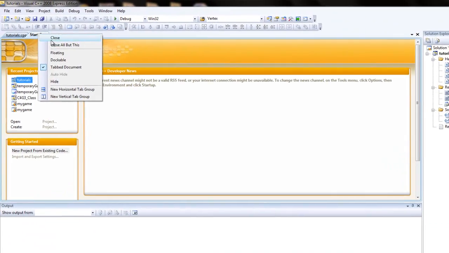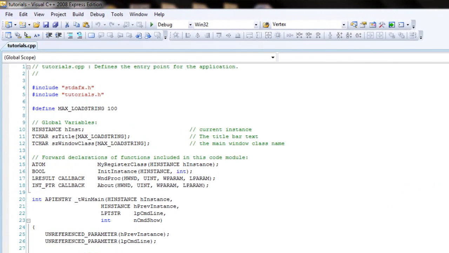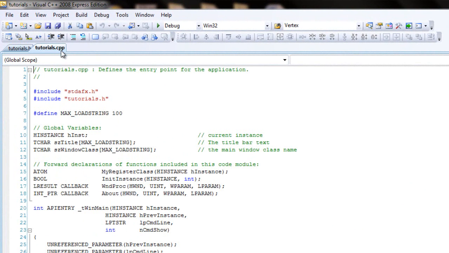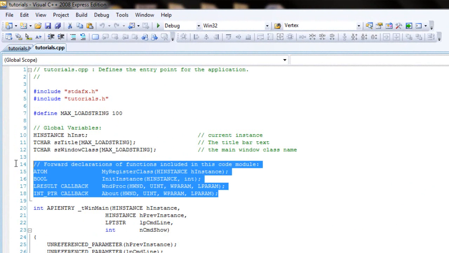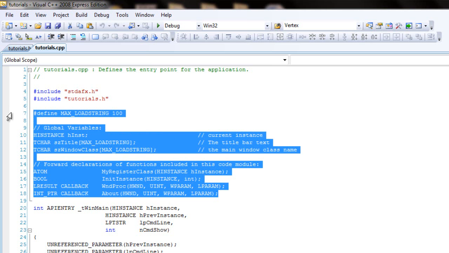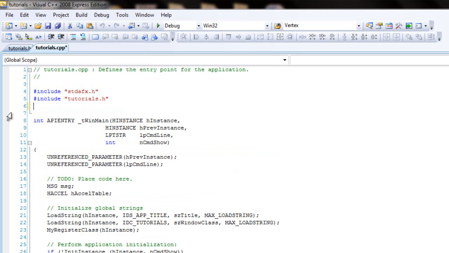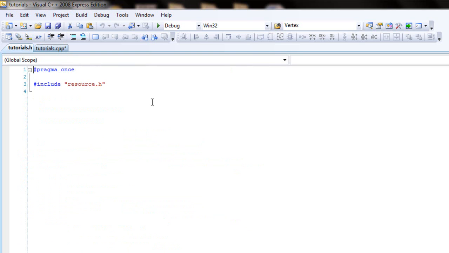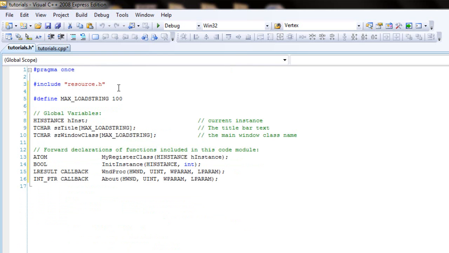Alright, let me delete this real quick. I don't need that. Open up your tutorials.h and move all these to that file, to the tutorials.h, just to make it look cleaner. Just put it below after the include.